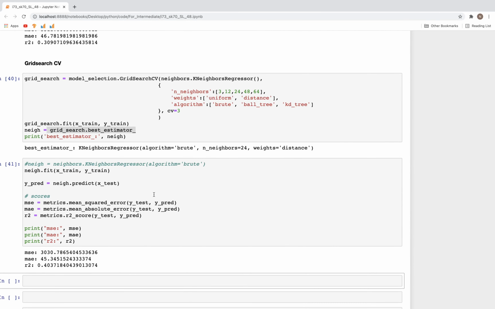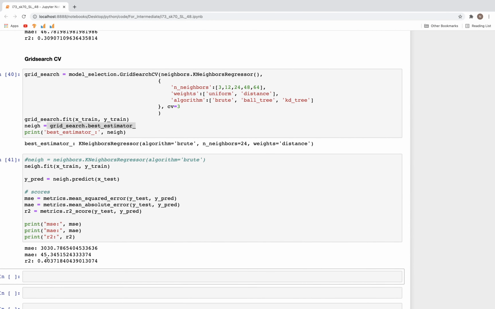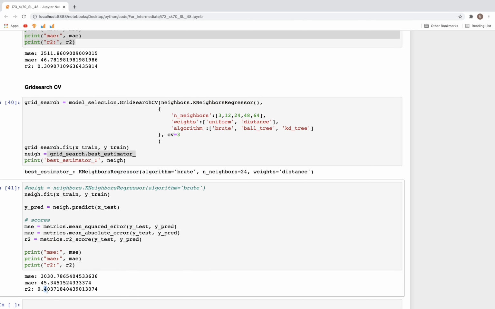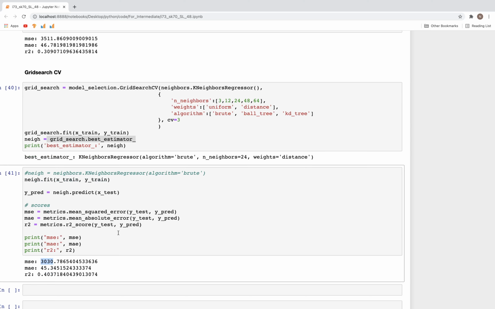As we can see, there was a significant jump. The R2 score went from 0.30 to 0.40, and so that's a big improvement. The MSE did drop to 3000 from 3500, but still it's much lower. Ideally, depending on the case and depending on the data, you would want the R2 score to be as high as possible. The maximum is 1, so maybe around 0.8, 0.9.